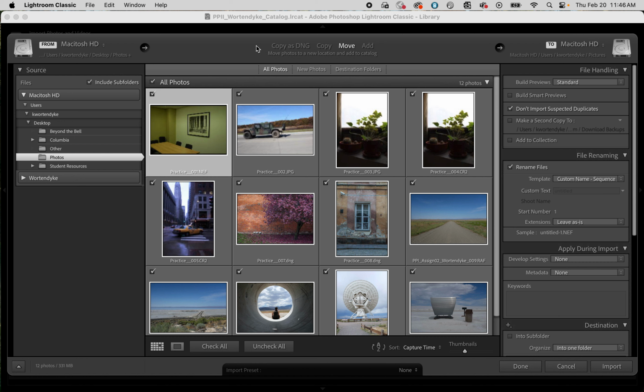So you have a couple choices up here. You can copy them, move them, or add them. We're going to ignore the add for right now because that's for a different kind of situation. So you have the choice really of moving them or copying them. For me, right now, my images are on my desktop. So I want to move them from my desktop into my images folder that's part of my Lightroom library. If you have your images on your camera, on your SD card, you're going to copy them from your SD card onto the computer.